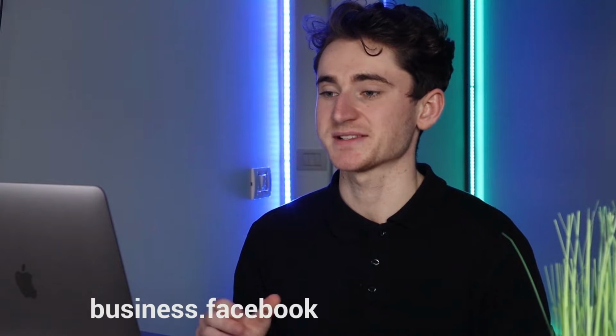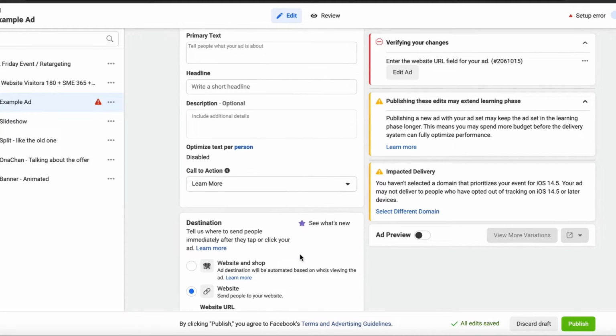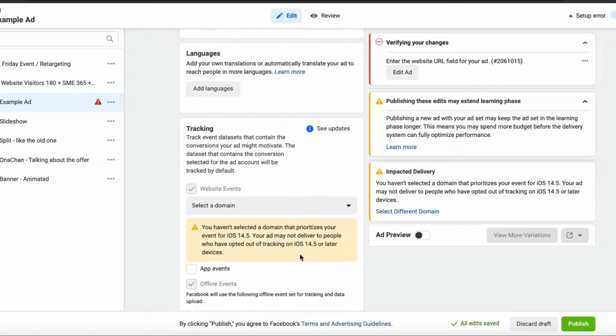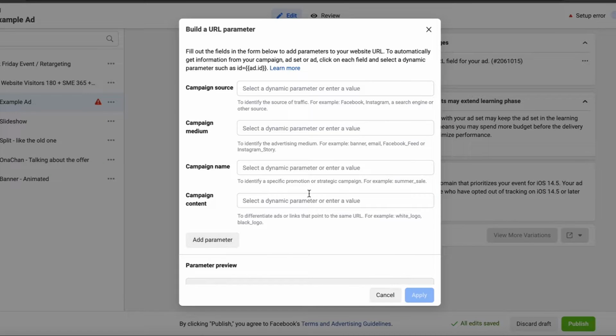In order to make sure that they're properly set up, we need to make sure that we're adding those tags on the ad level. You have to go to business.facebook.com/ads manager, and here we need to scroll all the way down, and right here it says URL parameters optional. So we gotta build a URL parameter. We have to click here, and afterwards here we have a few sections that we need to fill.